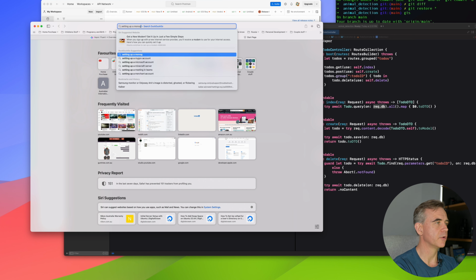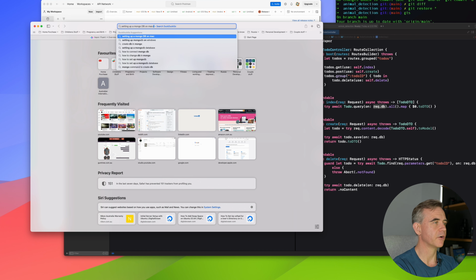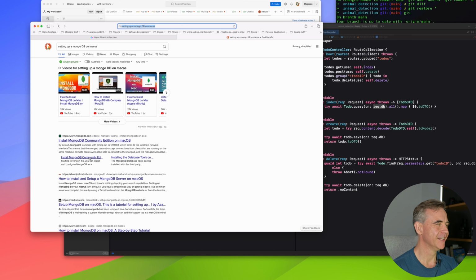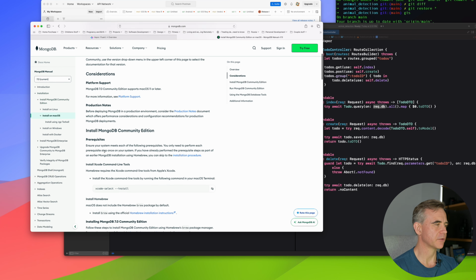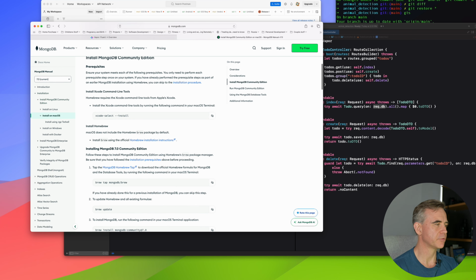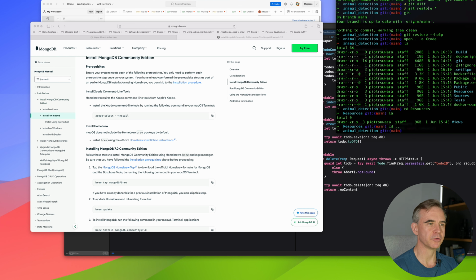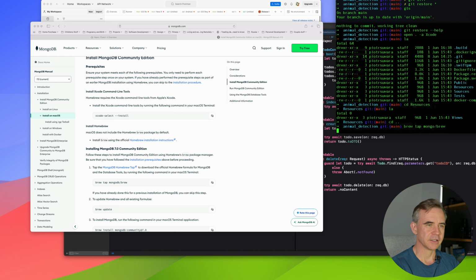a MongoDB on macOS. There we go. Install MongoDB Community Edition. That's what we want. We install Mongo Community. Brew, okay. Brew tap mongodb/brew. So Brew is just the package installer for different things in macOS. And a tap is like a source for packages, so you can add a tap.